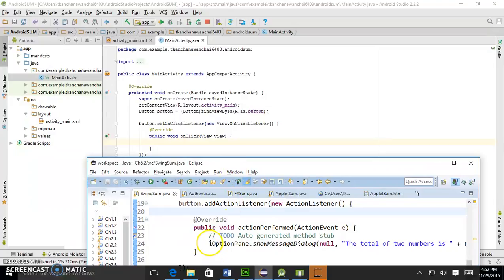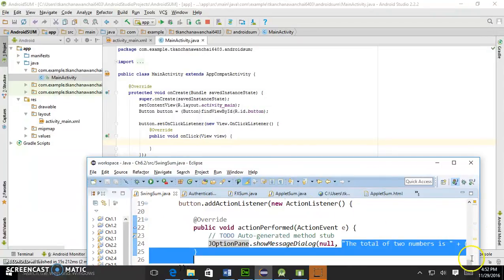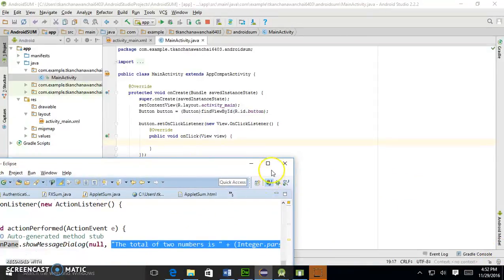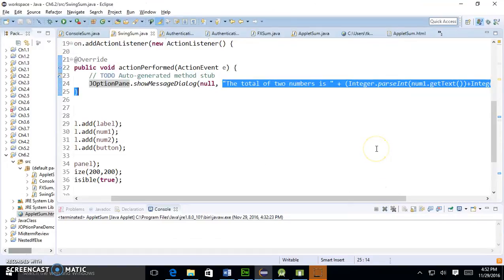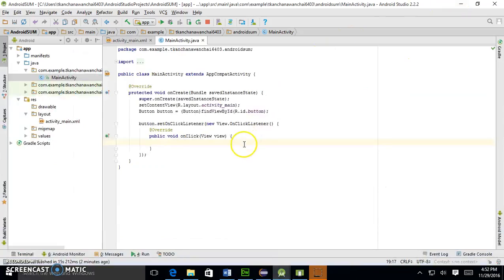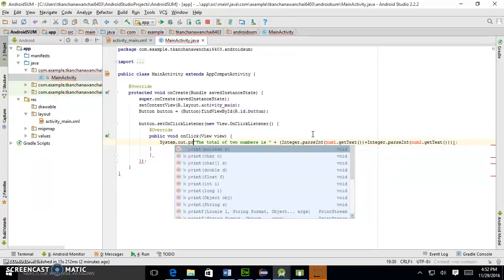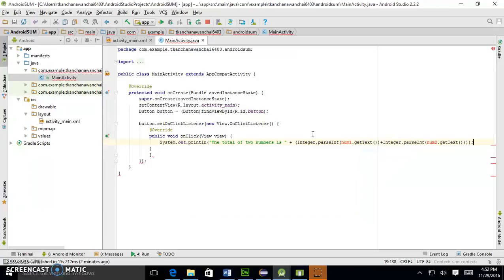Which, when it's onClick, you can just pretty much make it show the total of two numbers is, right? So this is what we want. So I'm just going to copy that, right? Which is going to refer to, let me just do system.out first, okay?